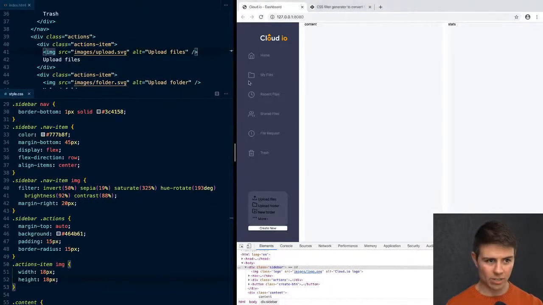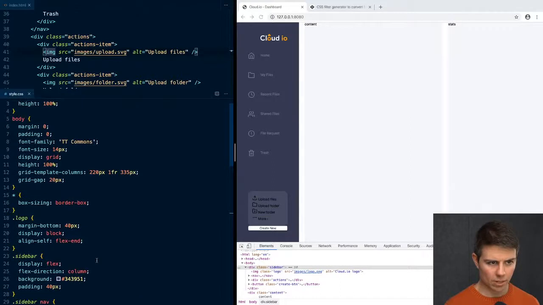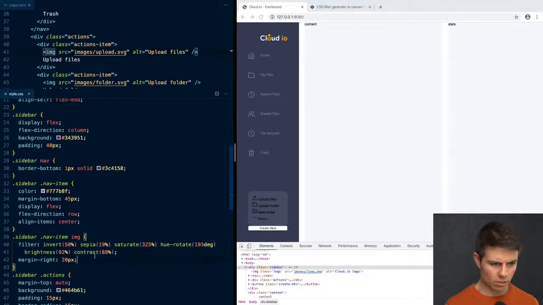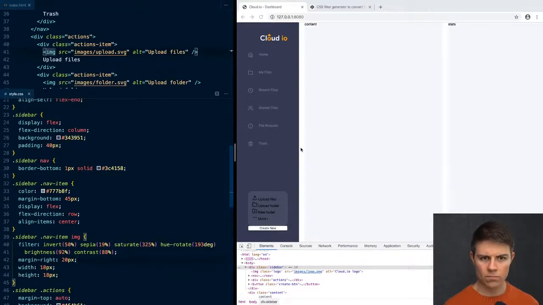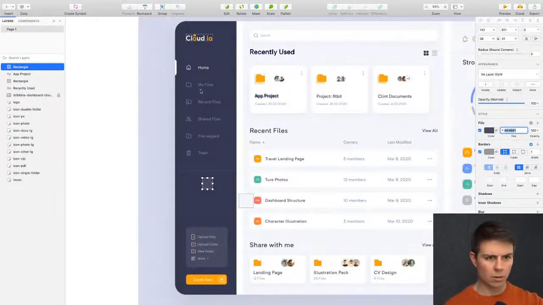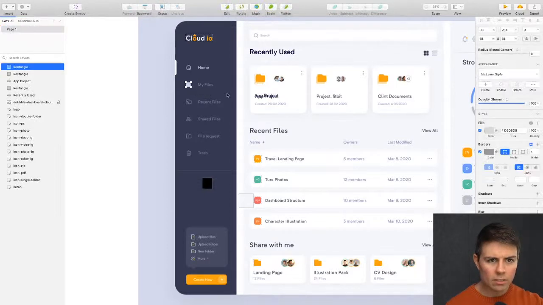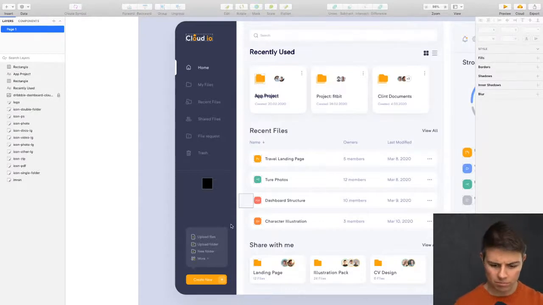Actually, these ones are too big, so we can set the size on those too. Go back up to where we had nav item image and set these also to 18 by 18. I think that's a bit better. Or maybe they should be 20. I don't know, not sure. Better square around them. 19, 18. Yeah, 18. Seems reasonable.